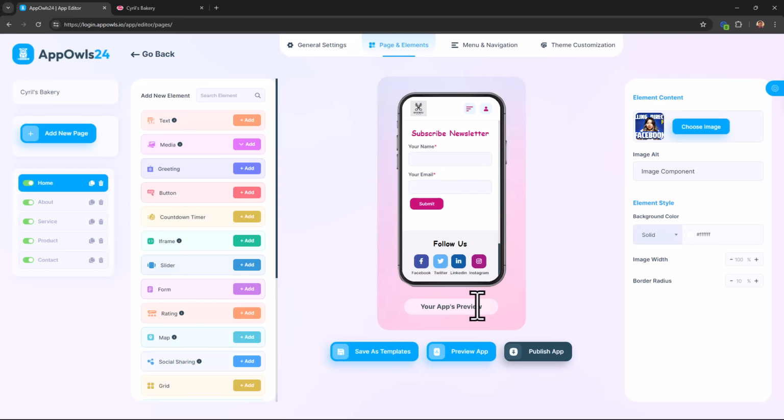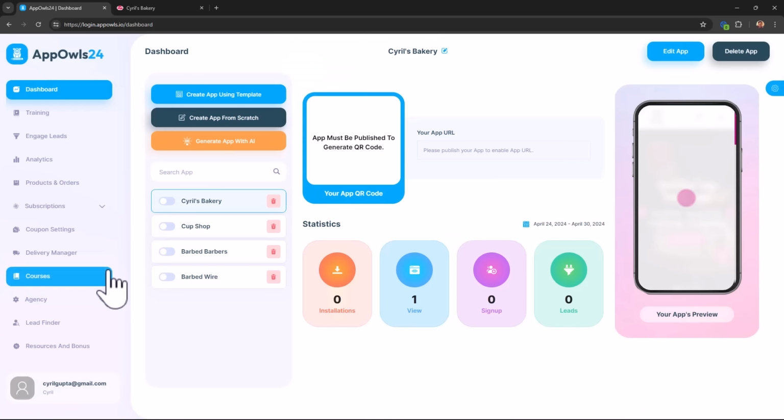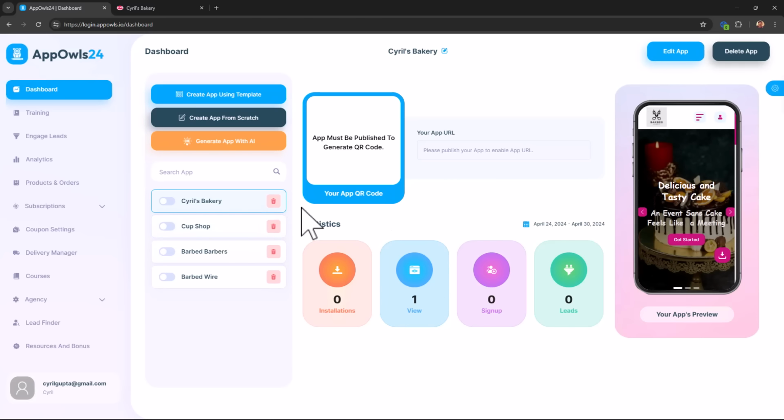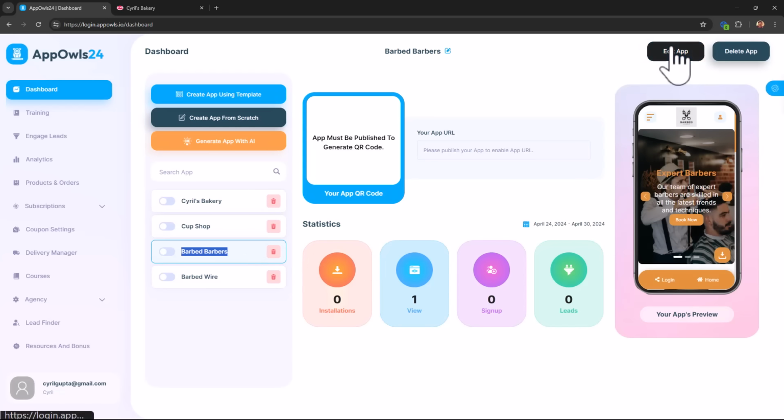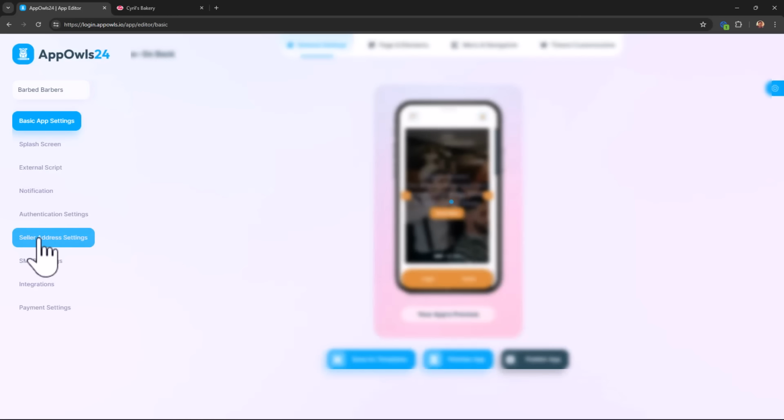So all of these things are great, but that's not all. Now, we did talk about theme customization. Let's go back. It also lets you send out push notifications. So for example, I think I was on this app when I tested this. So let me try edit app. Okay, actually, let's go back.